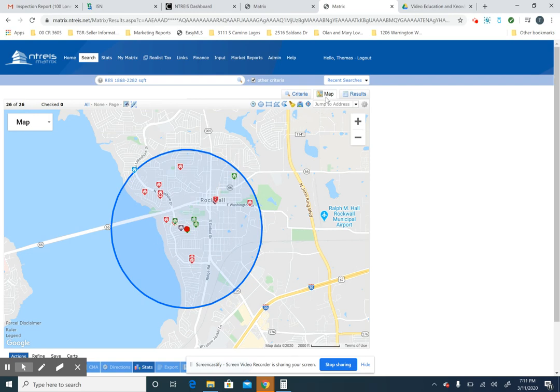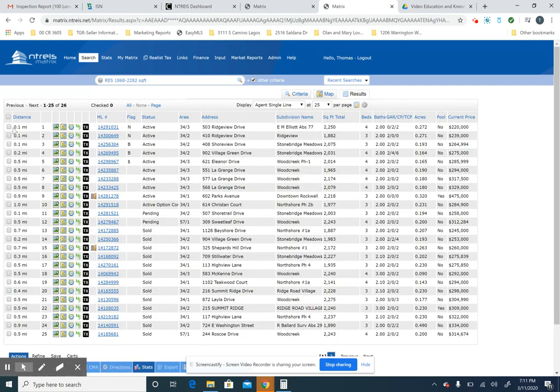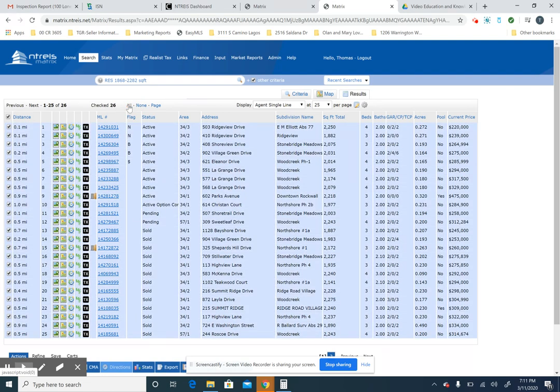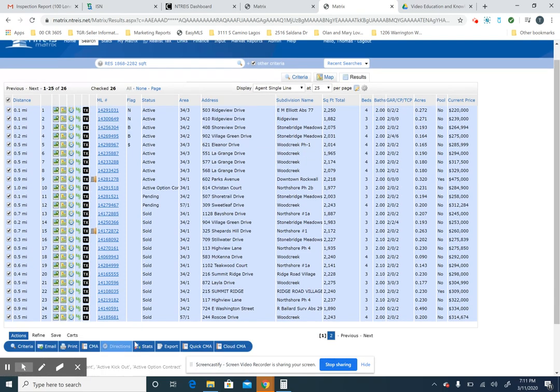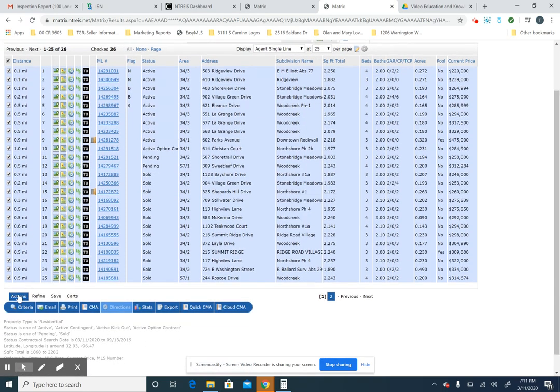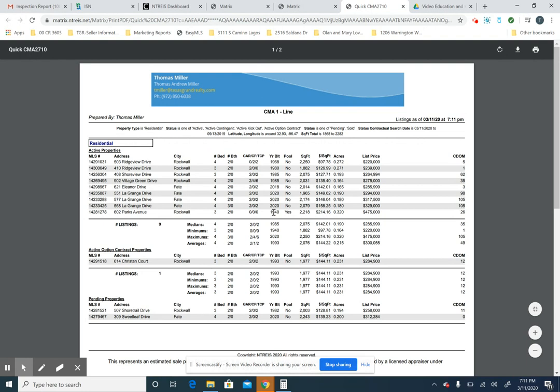Now, there's a couple things we can do for a CMA, but one of the things that I like to do, I'll go back into the results, is I like to select all of these. There's 1 through 25 on each page and 26 through 50 on the next page. And so I'm going to select all of these. And when I do that, I can come down here and select the action button and hit quick CMA. You can throw these numbers into RPR. You can do a quick CMA, and you can do other types of things with the data that you like.